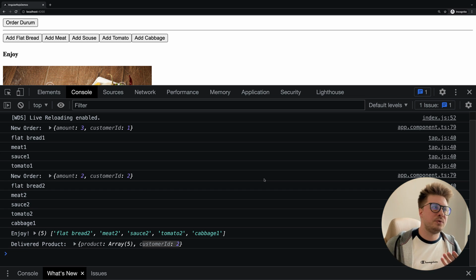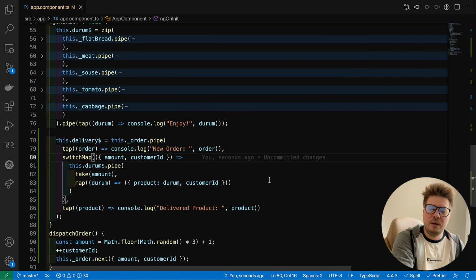flatMap you could use if you have, for example, some logger which frequently sends requests to the server, and all of these requests should be saved. Yeah, they should not be cancelled. In this case, you can use flatMap if you care about this. This is where you could use these operators in real life applications.